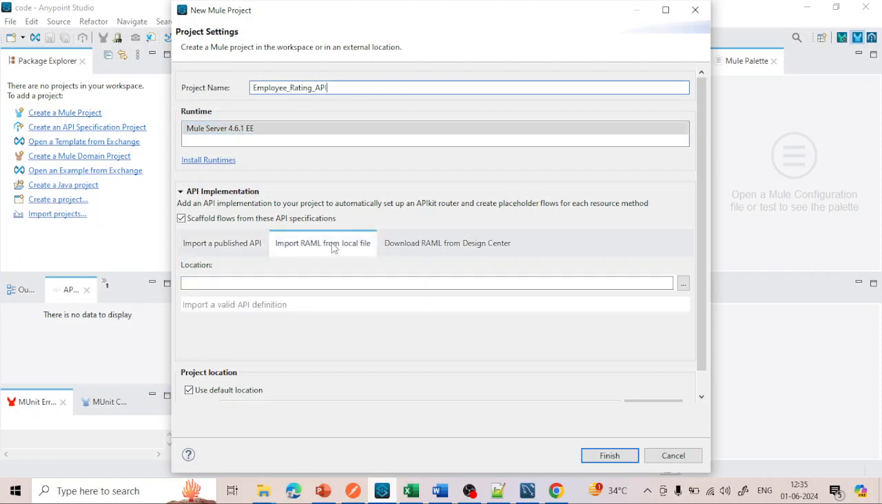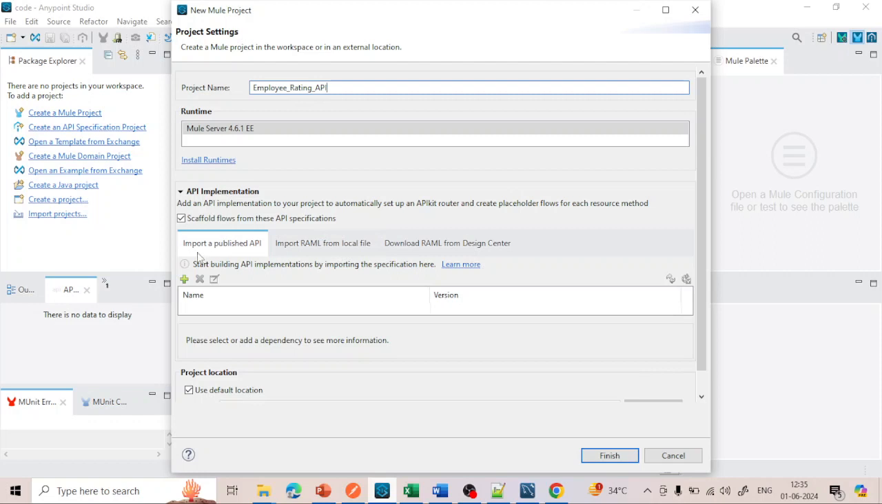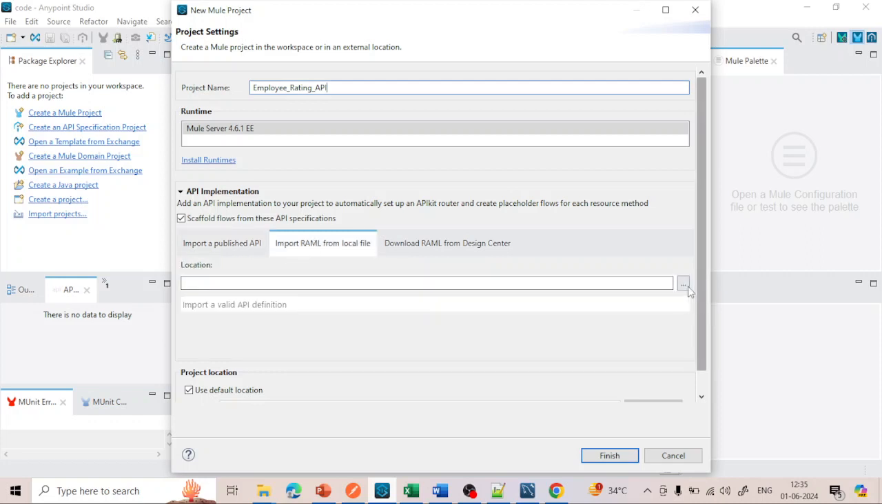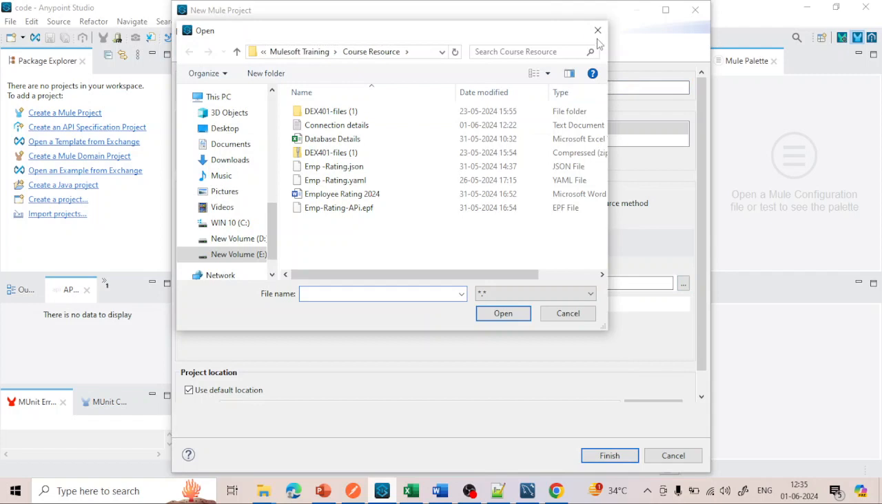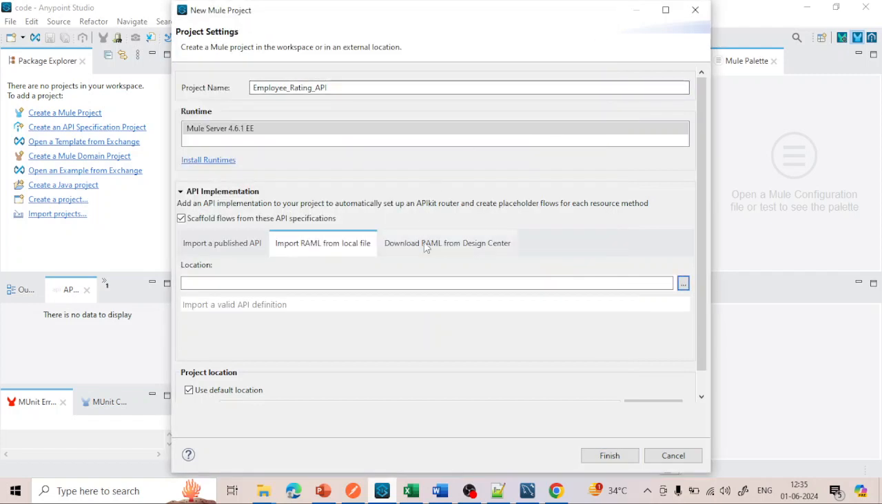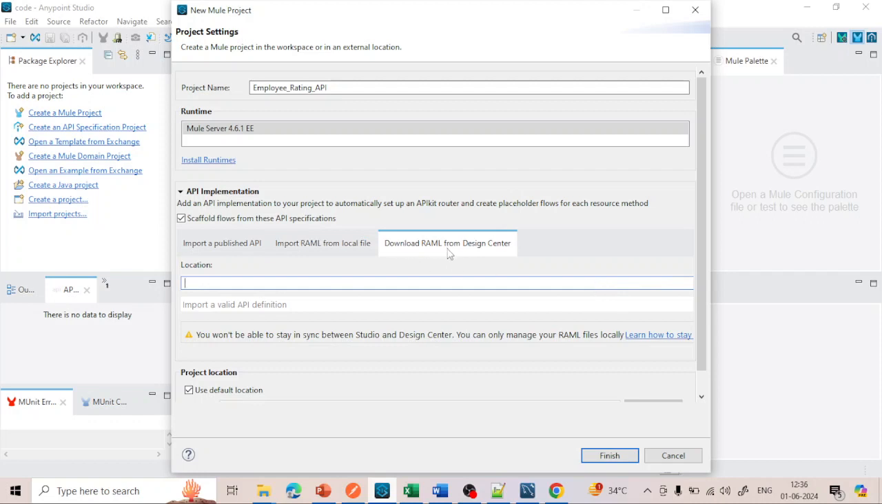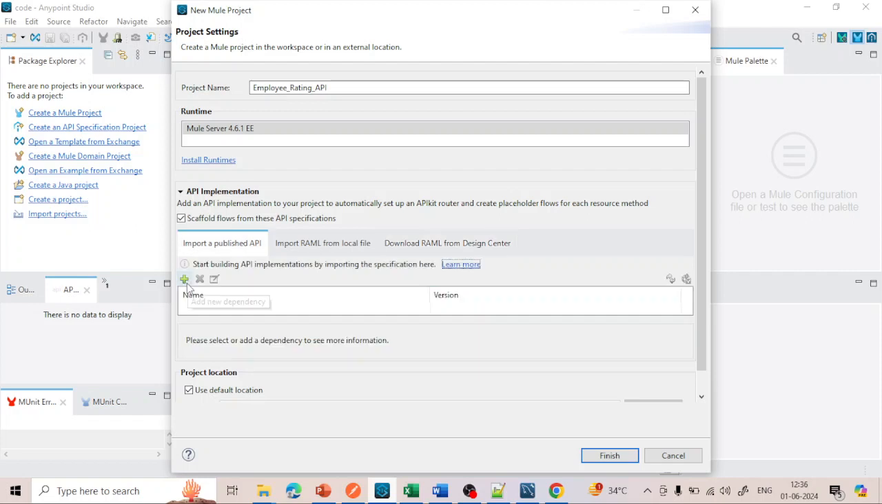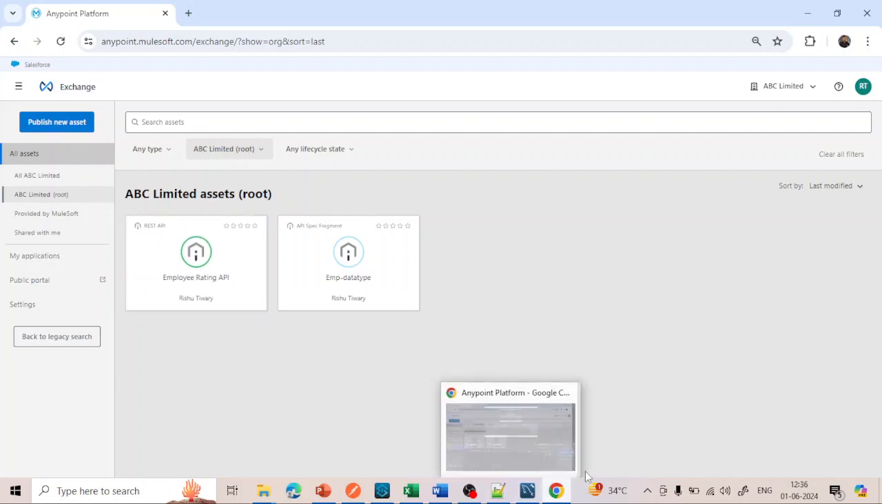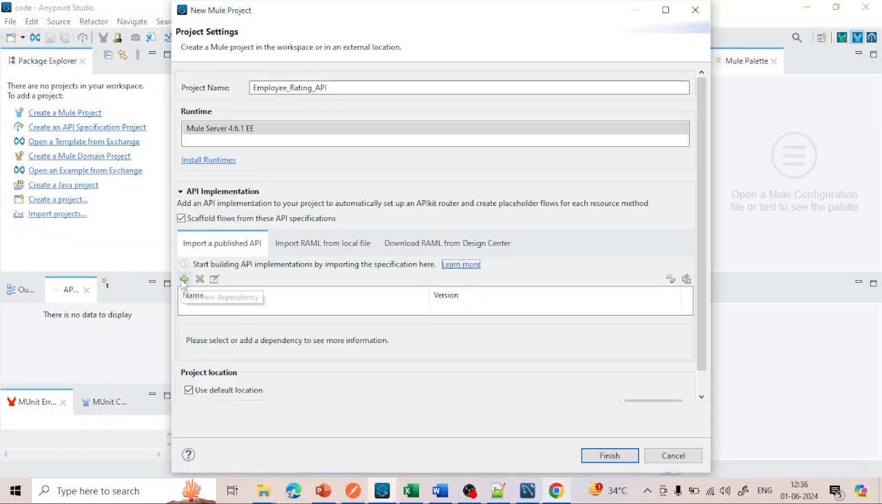Here there are 3 options to import the API. First, you can import from the Exchange or Maven. Second, if you have the RAML file, you can directly import from your local system. And you can also import from the design center. You can download RAML from the design center. In this lecture we are going to import our API from the Exchange. So how can we do it? Just click on from Exchange.